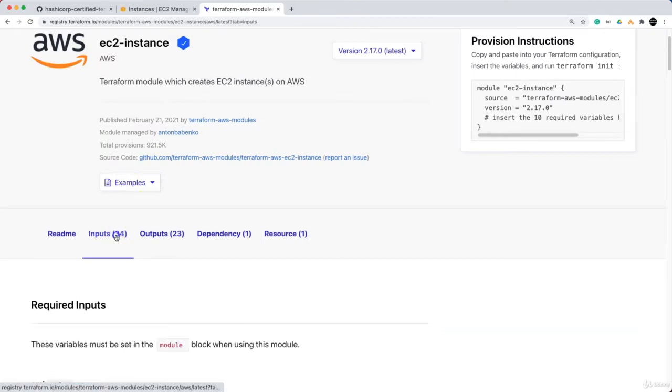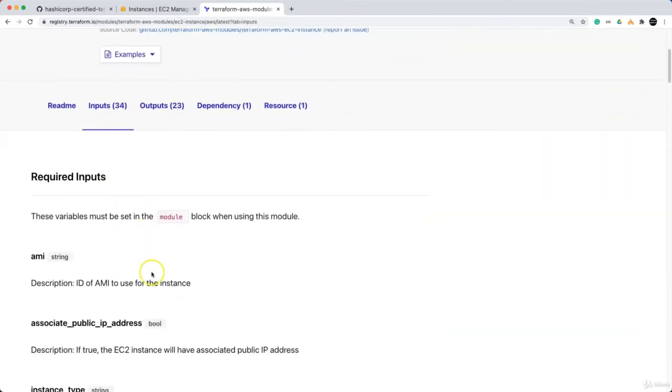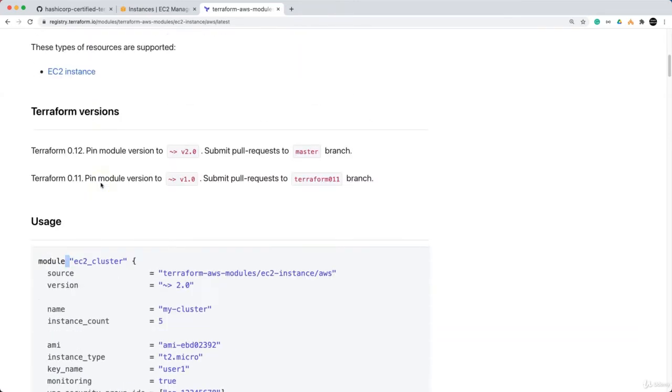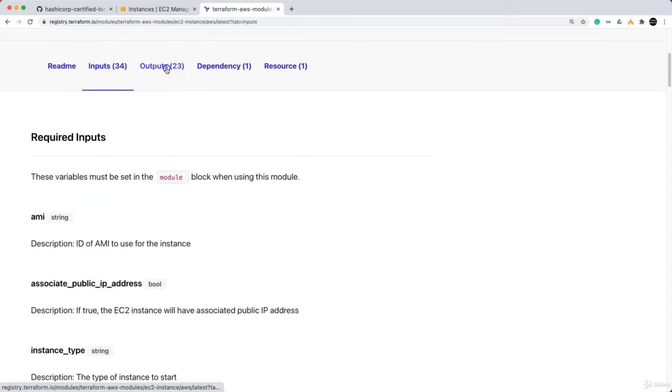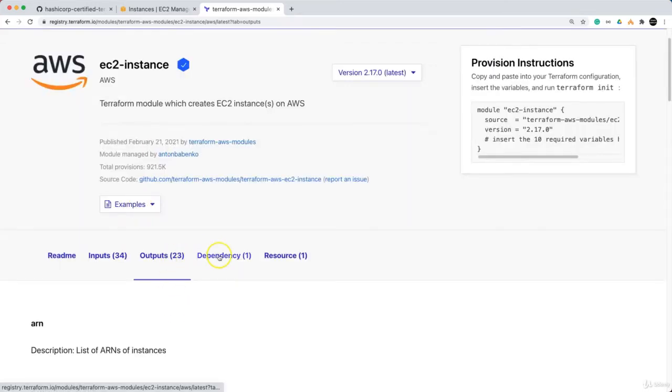And here you can see the inputs, what all inputs are required for it. Those are the things you need to pass. You need to provide the inputs for your module, so that using that module the respective service on the cloud gets created. Then the outputs are whatever you can extract from this module and use in other modules or in the root module. All those things are called outputs.